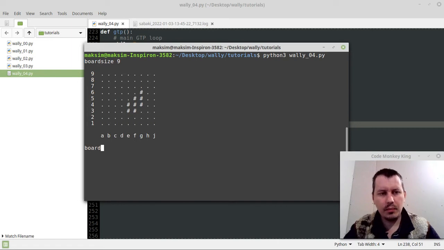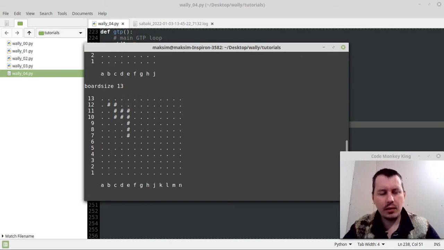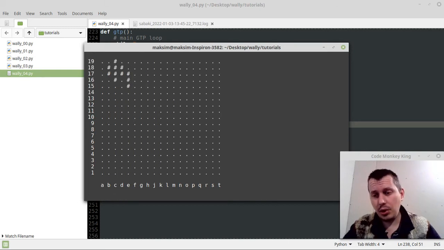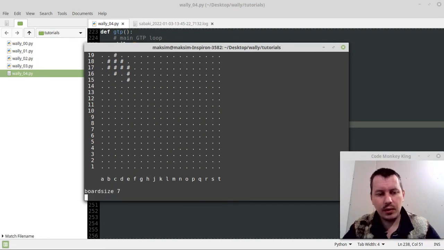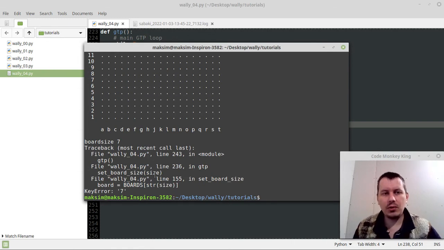Okay, let's try board size 13. This works as well. And then board size 19. But what if the GUI sends a board size that is not supported by the engine? So we'll have board size, I don't know, 7 for instance, and then we have the error. So we need to handle that.